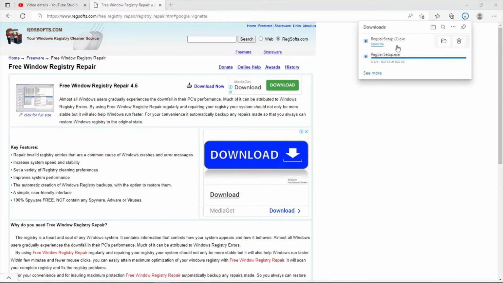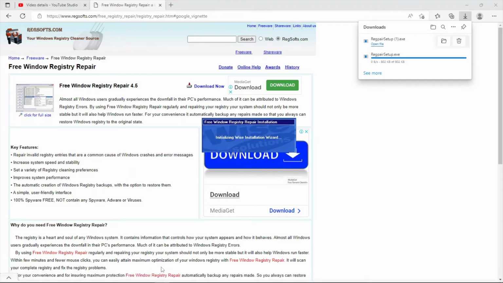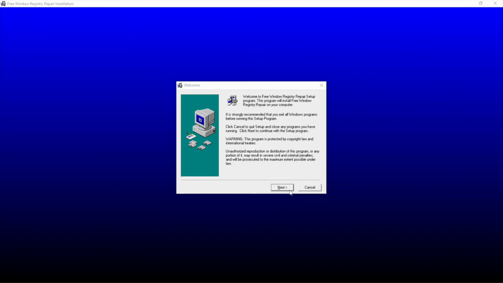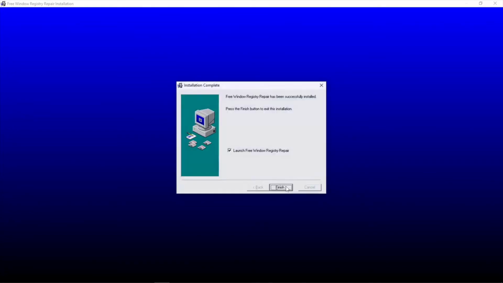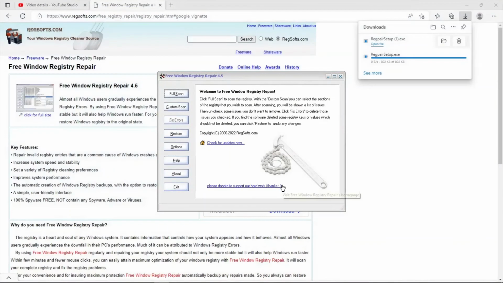Now I will open the file, and it's requiring admin access from me. I will say yes, no, because two of them are open at the same time. I will go next. Yeah, I want to open it.